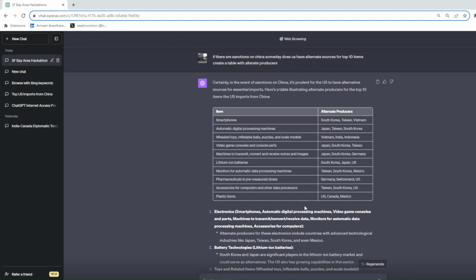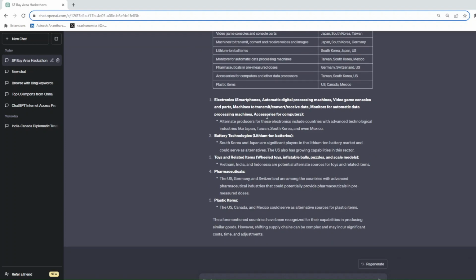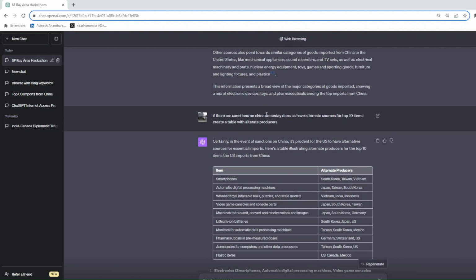So you basically got a list of alternate producers, and if some geopolitical problem does arise, you can build your alternate list of suppliers so that your business would not be affected, though you might have to pay a little more than what you're currently paying, but certainly the business won't be affected.